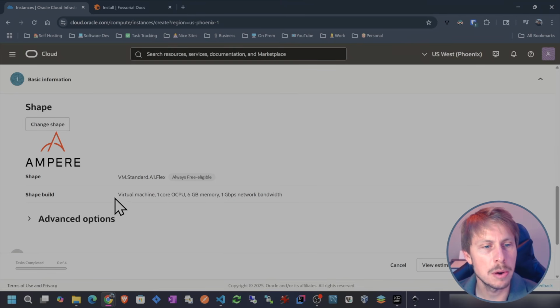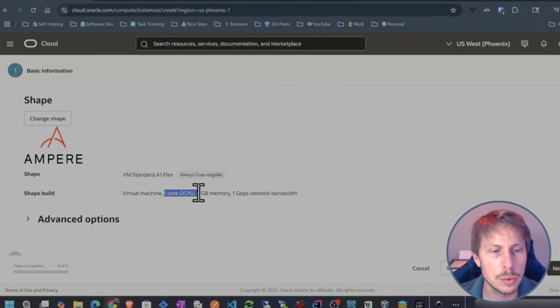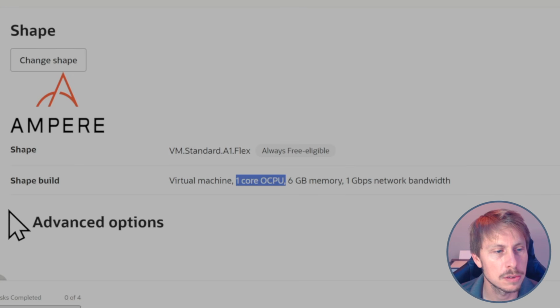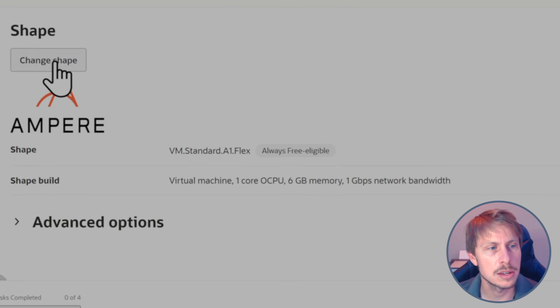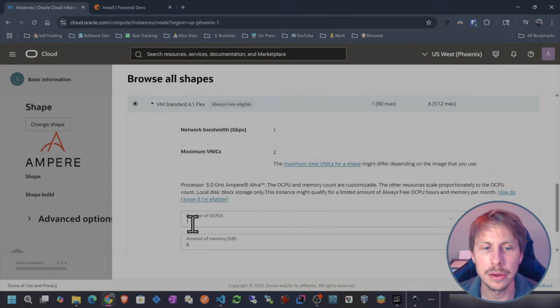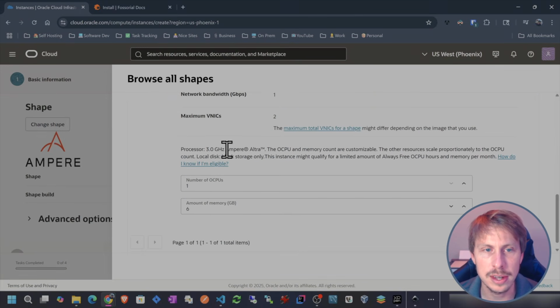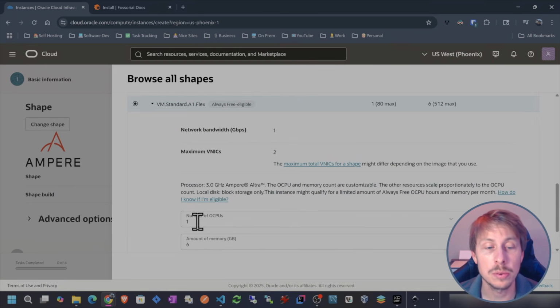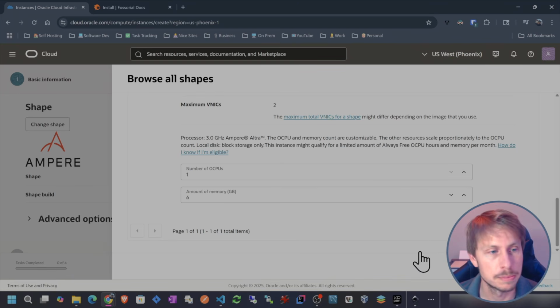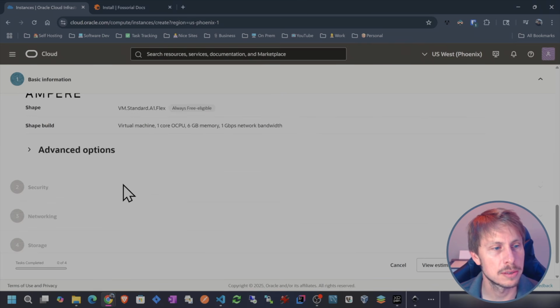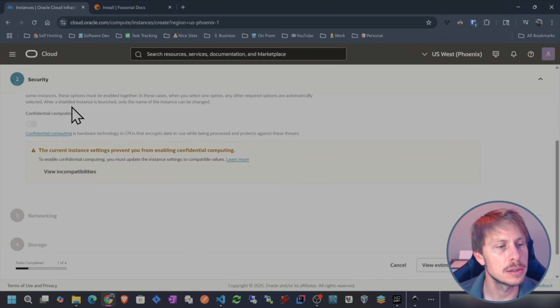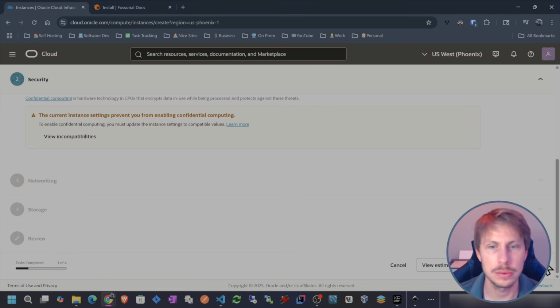Okay, so the shape is already what I want it to be. I have the 1 core OCPU, 6 gigabytes of memory. If I wanted to change that, I could hit change shape. I could change these amounts. So I could change that to 2, which would change that to 6, or sorry, to 12, but we're gonna stick with the 1 and 6 so that I can remain in the free tier. Now, if you just want one server, one virtual private server, you can go all the way and max it out with the 4 CPUs and 24 gigabytes of memory. So we're going to stick with the 1 core, 6 gigabytes. Let's go to next. Okay, I don't need to enable these. So we're going to go to next.